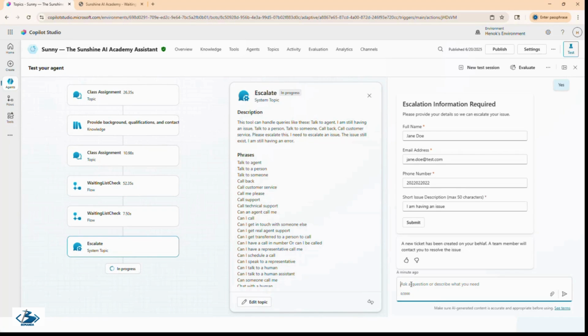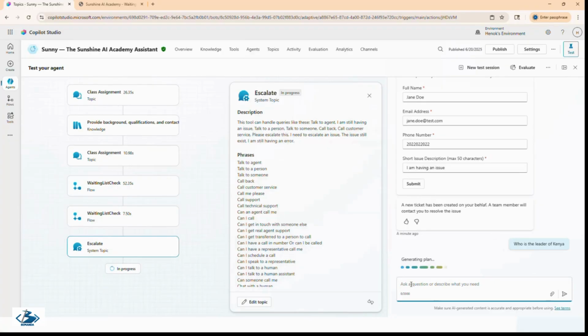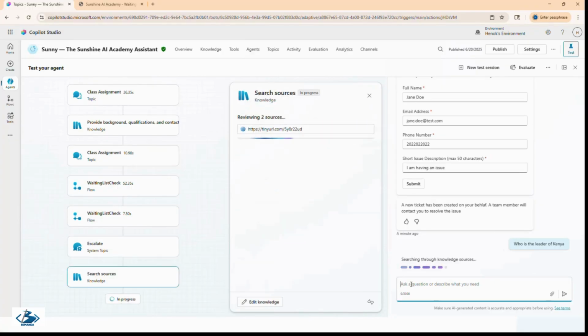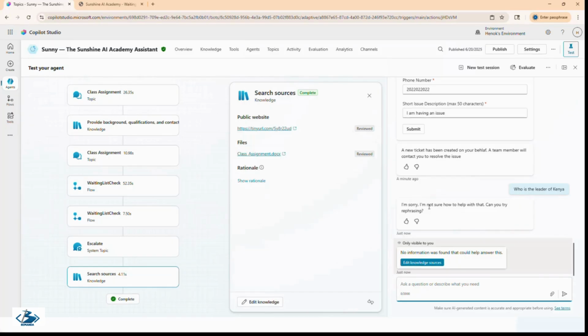So let me ask something like, who is the leader of Kenya? What it's doing is searching the knowledge base, and then it says, "I'm sorry, I'm not sure how to help you with that. Can you try rephrasing?" So it refused to answer this question. Why? Because it is outside the scope of the tool. So this is what the tool is.